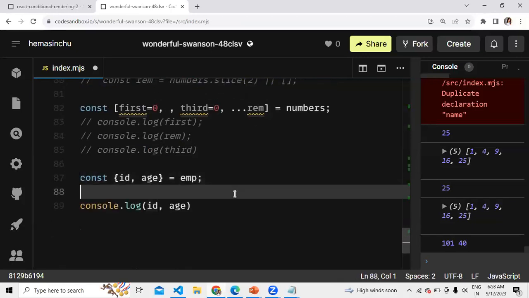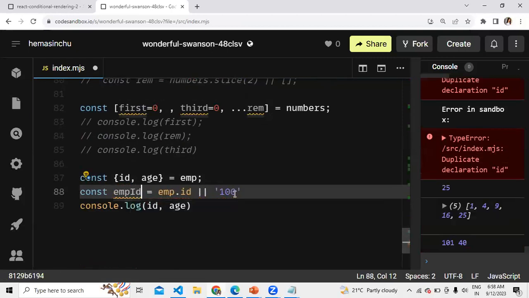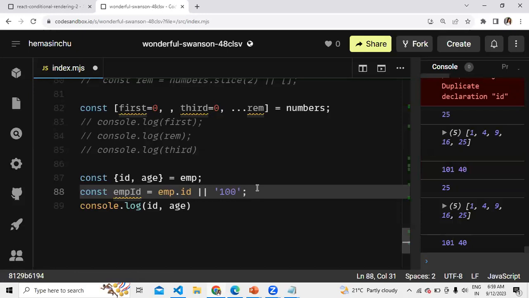In the older syntax, it could have been ID is equal to emp.ID, and if it does not exist, then put some value, 100. And I don't want it to be taken as simply ID, I want to make it employeeID. For each variable, we have to do it like this. Assume you want to take out 4, 5 properties, you want to extract them.